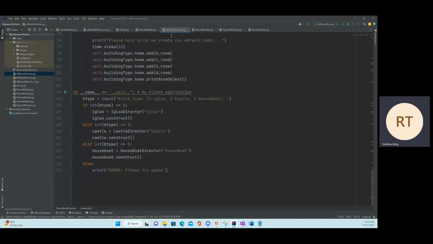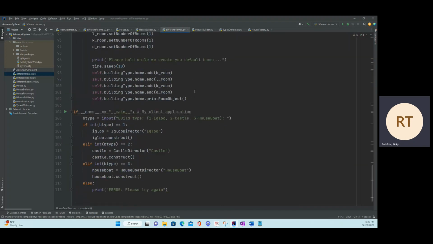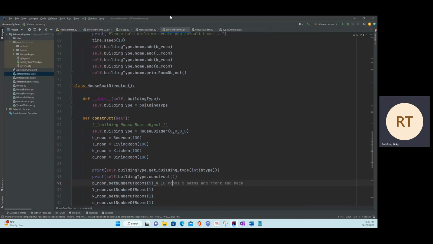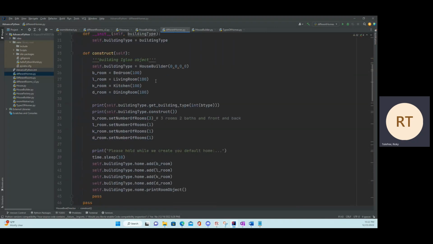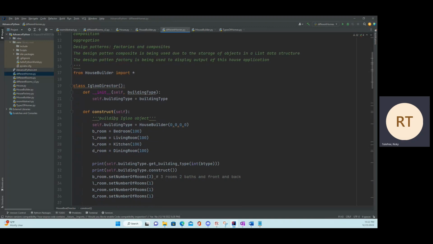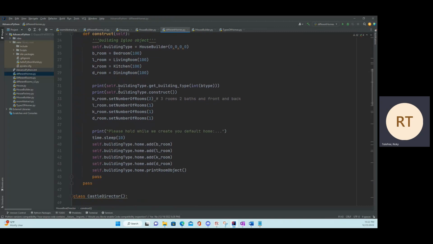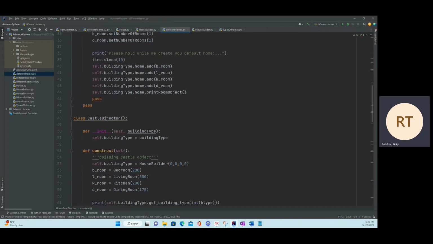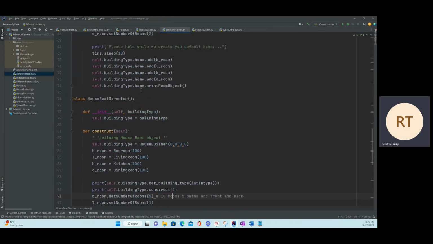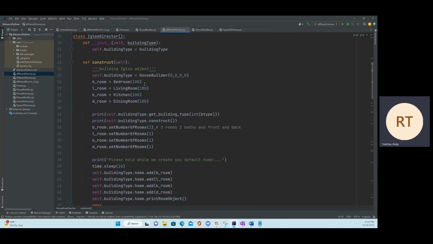So if you go to different homes.py, ignore this. This house factory is not being used. This different homes is really my representation of my house factory. All right, so you have the igloo class, constructor, calling the construct method. You have the castle, same thing, and then you have the houseboat, same thing. And in each one of them, we're setting those values. We're getting the building type. We're calling the constructor.